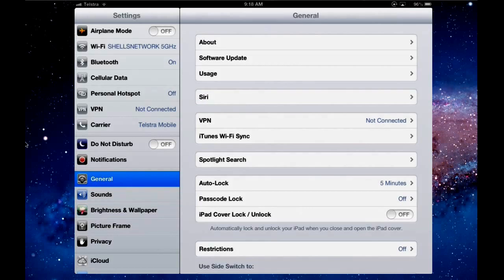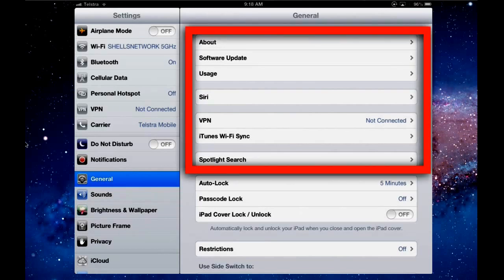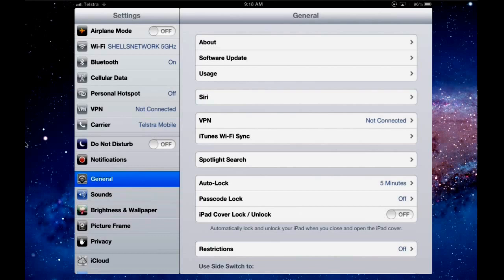And in this video, we're going to have a look at the About setting, software update, usage, Siri, VPN, the iTunes Wi-Fi sync, and Spotlight search. The other settings will be in later videos, which you can find in the notes section.